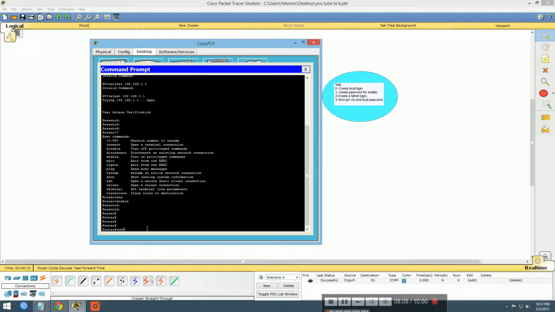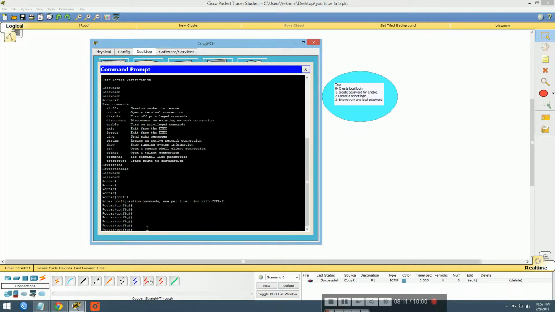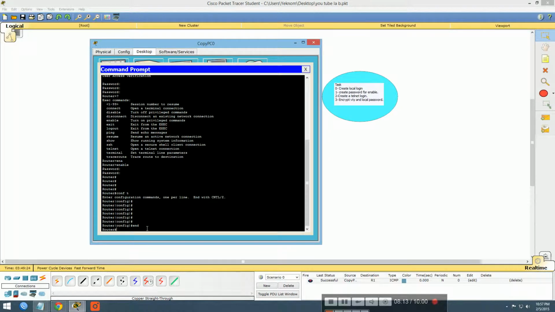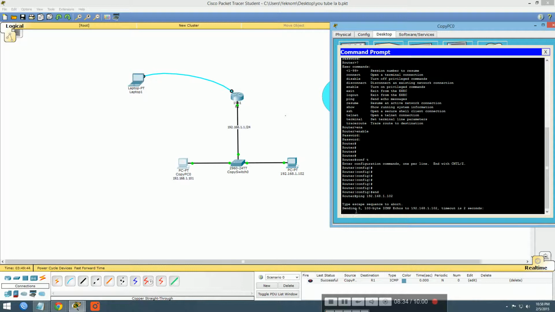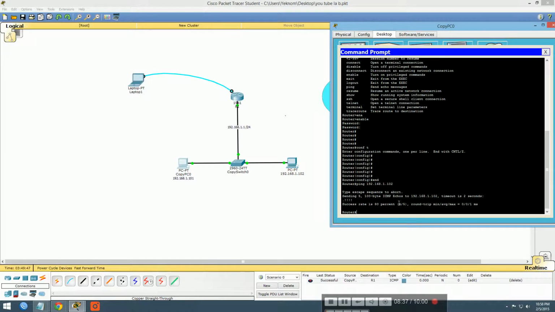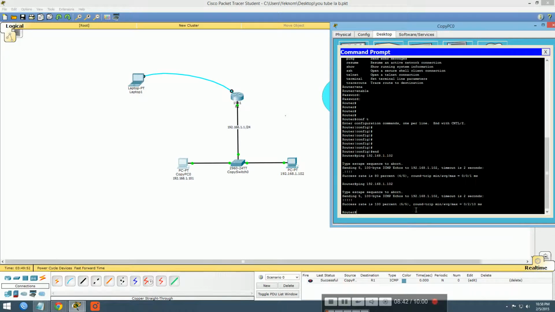Okay, and here we go. We are in the router. We can edit, we can add an interface, we can do whatever we want. It's the same as if we were connected physically to the router. So if you want to ping another host, for example 102, you can ping and it's supposed to respond. Okay, very good. Success rate 80%. If you do it again, maybe you'll have 100%.